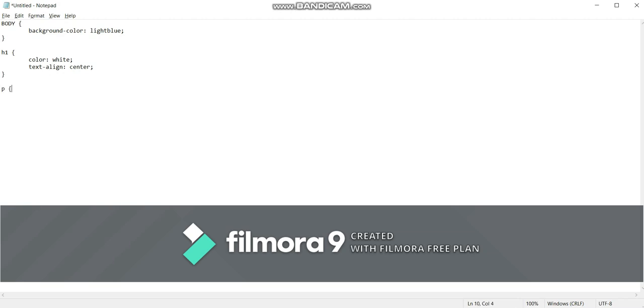Now we are going to format in our CSS file the p element. We will include attributes so as to format the p element of our HTML page. Follow my example and do the same.